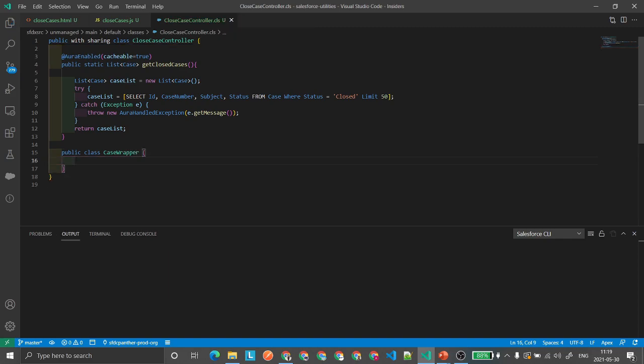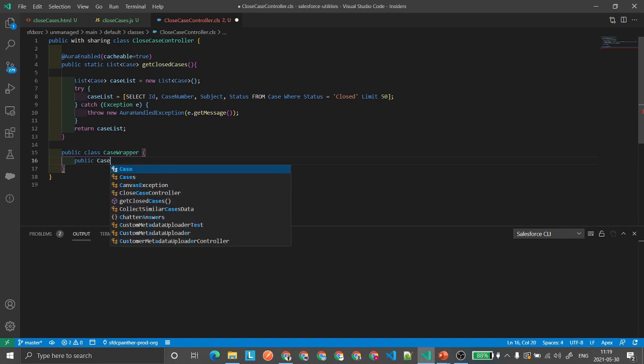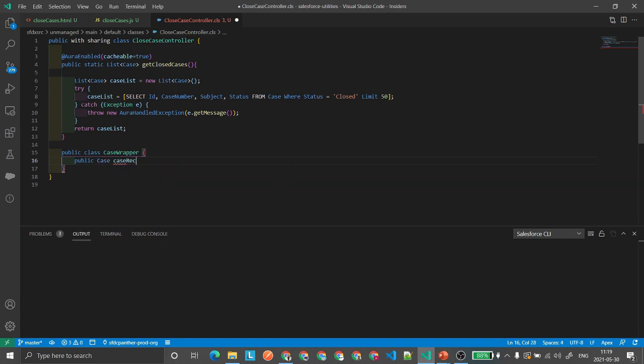As I said, a wrapper class is nothing but a class which is developed by a programmer, a Salesforce developer. Here I wanted to get the case, so we'll say public Case caseRecord, and we'll create a getter setter variable. We want these variables to be available in the Lightning component, so we will annotate these variables with @AuraEnabled.